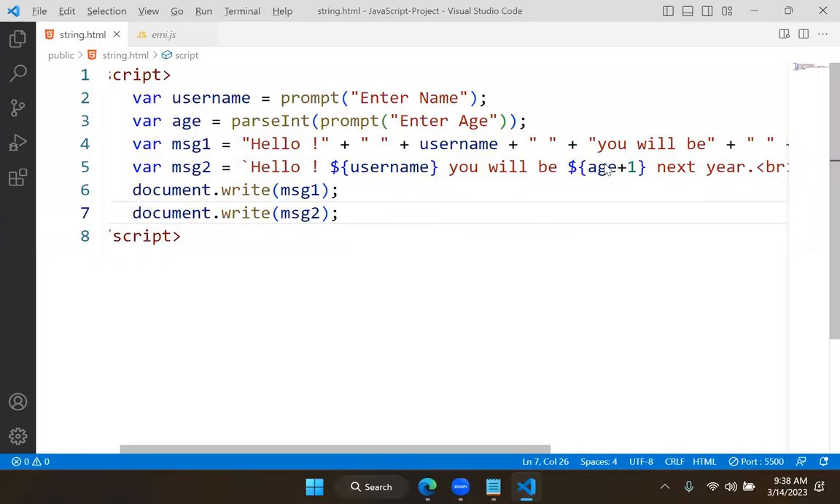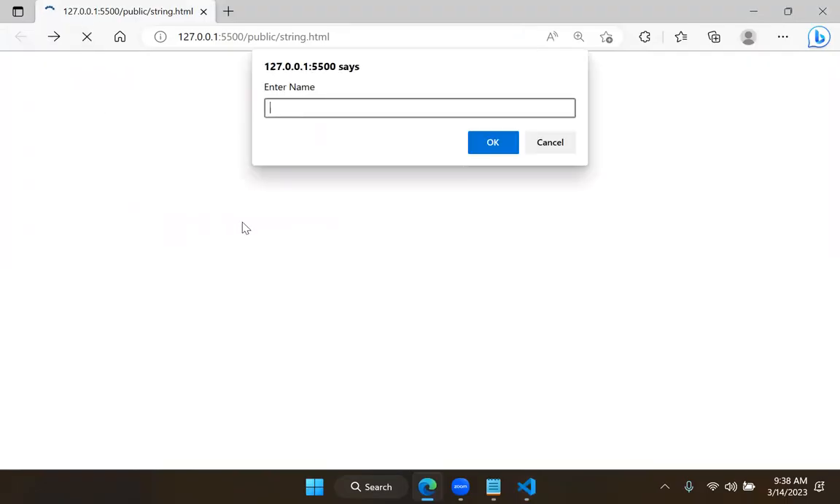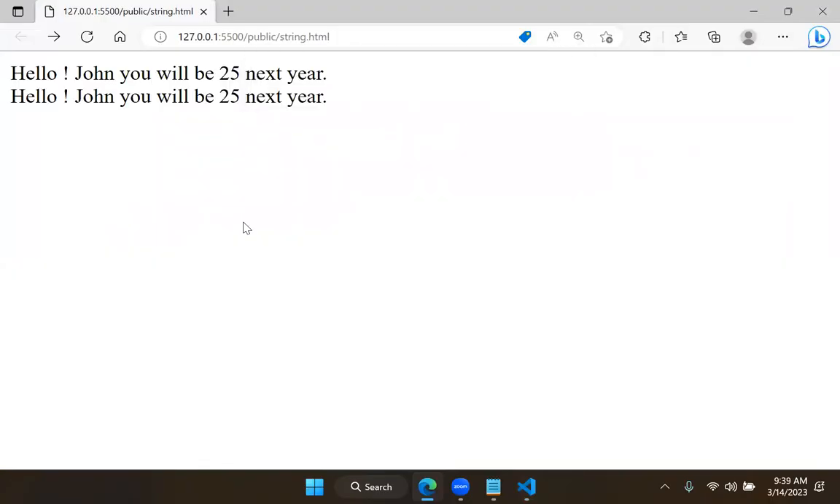Now you see here, when I refresh this, enter name, I'm entering some name, and age, some 24, and you see both output are same.